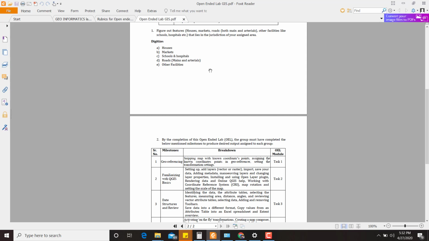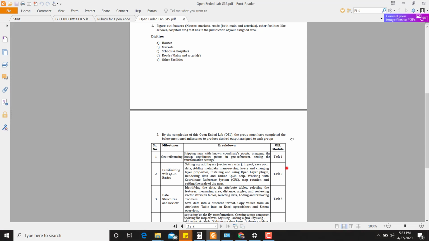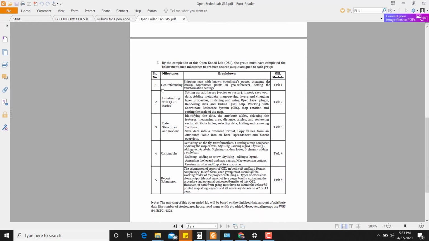Digitizing before georeferencing will make a lot of problems for you people, or maybe all your work can be discarded, because if you do not provide the georeferencing of your assigned location. So in the milestones that I have mentioned here, the first milestone is georeferencing. You have to have your location georeferenced.